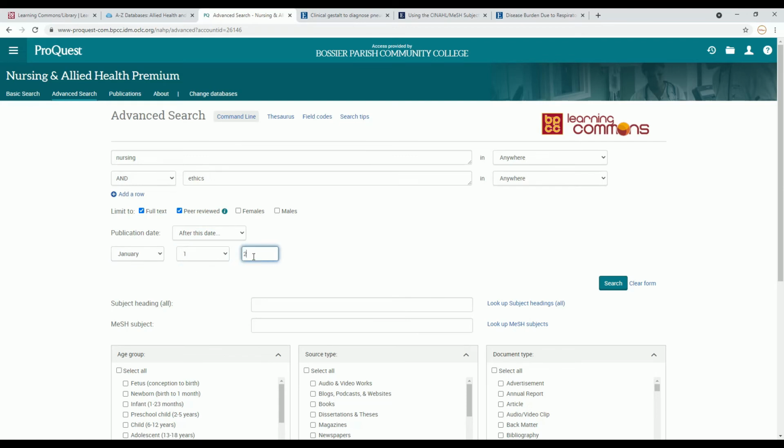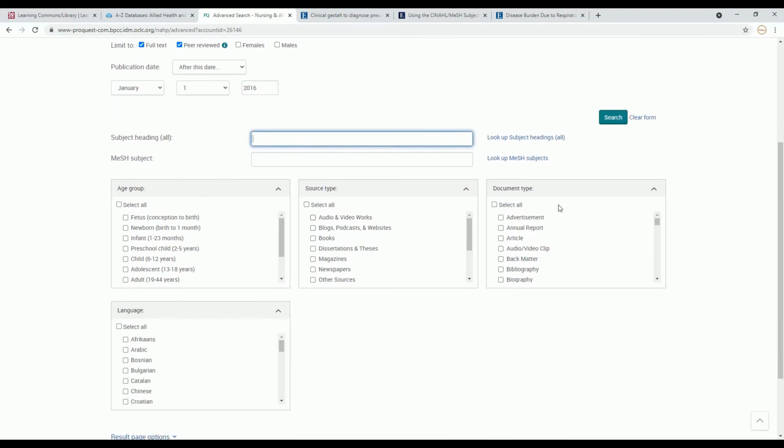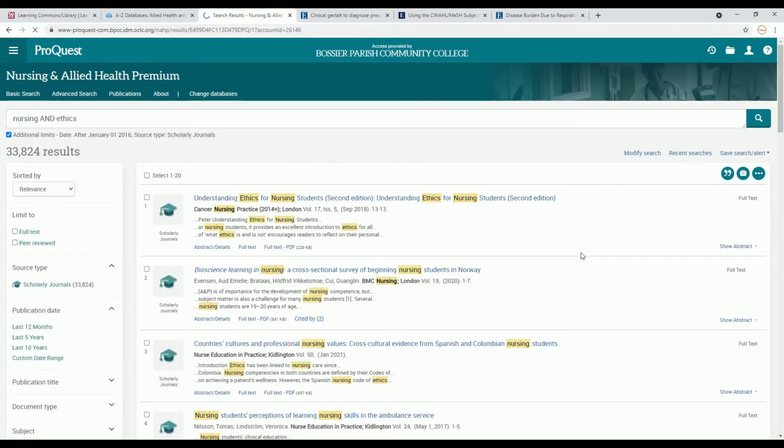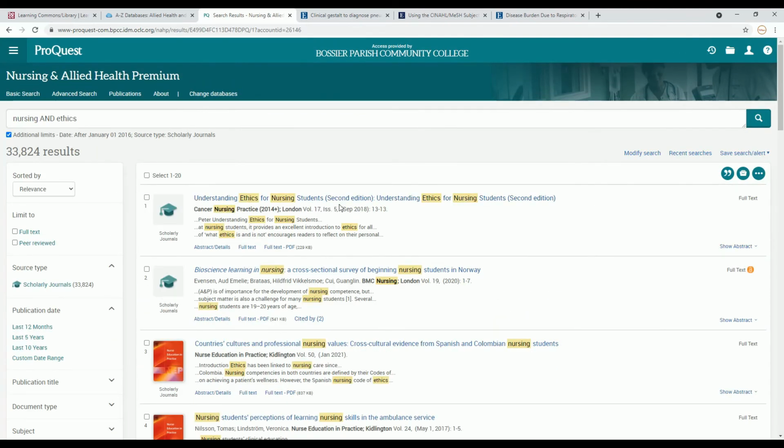Now we can add subject headings just like we did in CINAHL. And we can also specify age group, source type, document type, and language. Let's select scholarly journals and now click search. We found a large amount of resources, so if we wanted to go back to modify our search, we can just click this link. You can also see recent searches here.